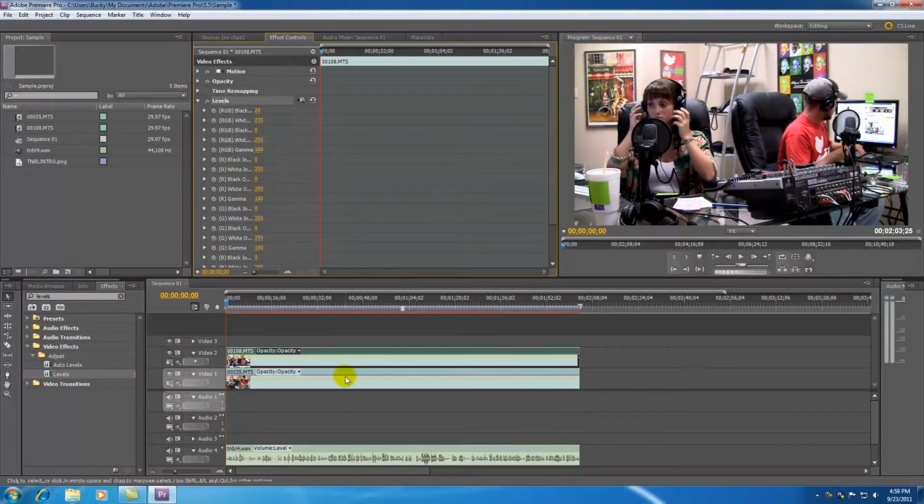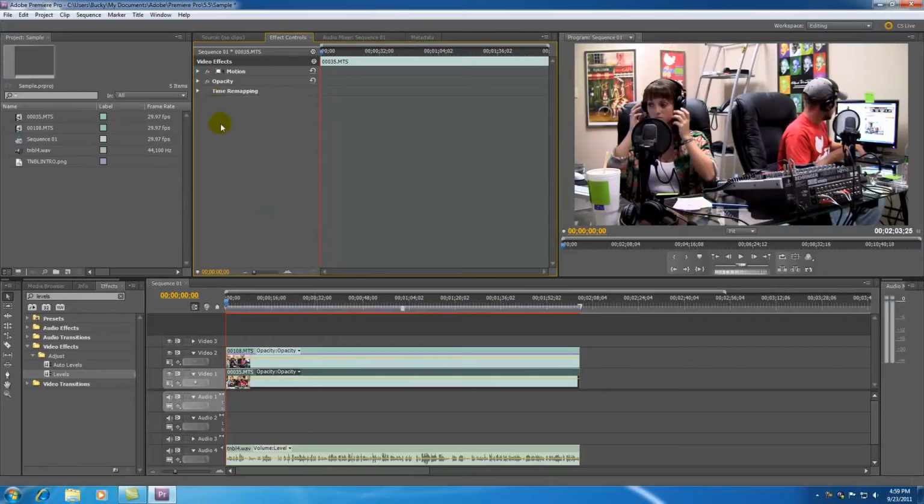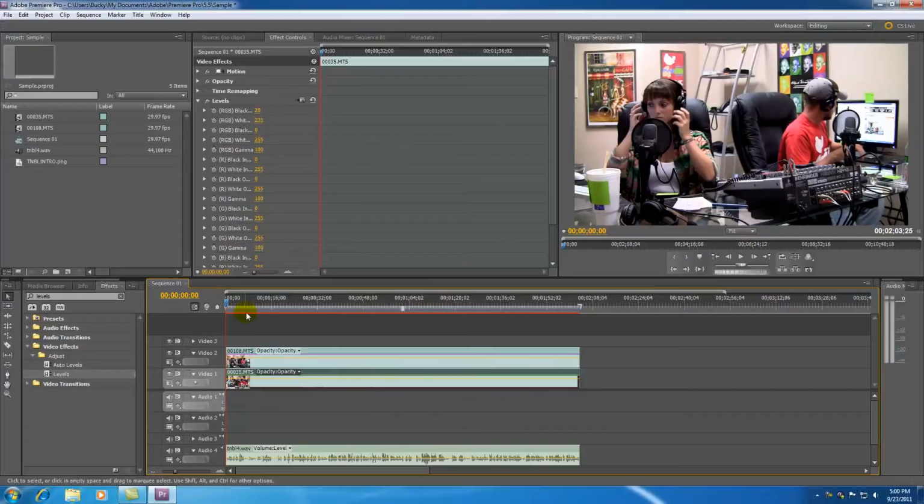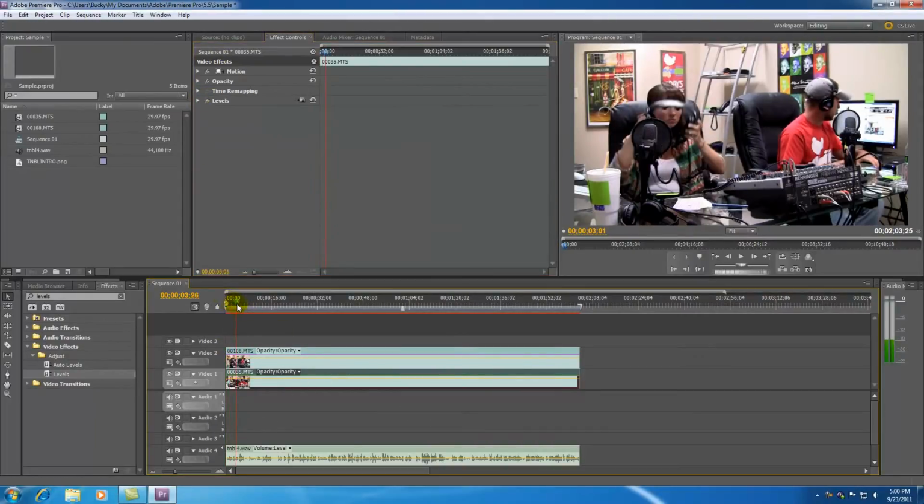Let me do that to both tracks. Again, I really don't like to boost up levels that much, but just for demonstration purposes, I'll boost them up like that. So now I have levels applied to this track and this track, which pretty much corrects the color in a way.